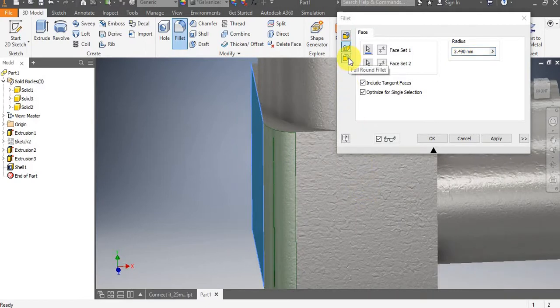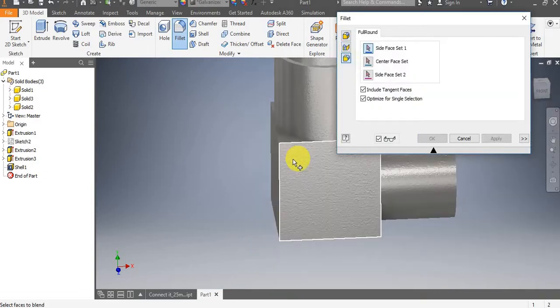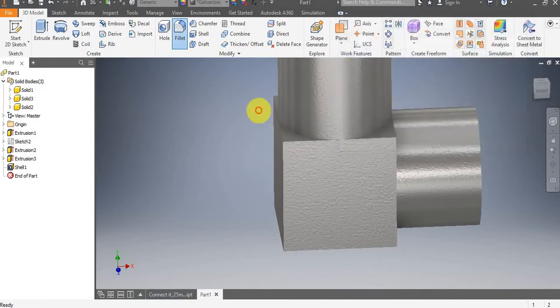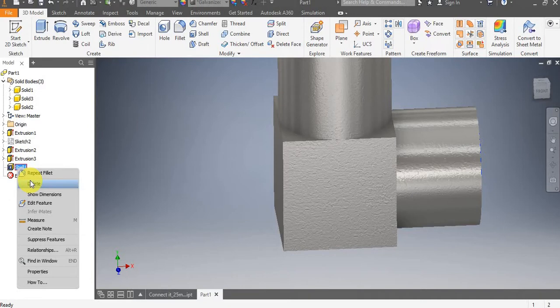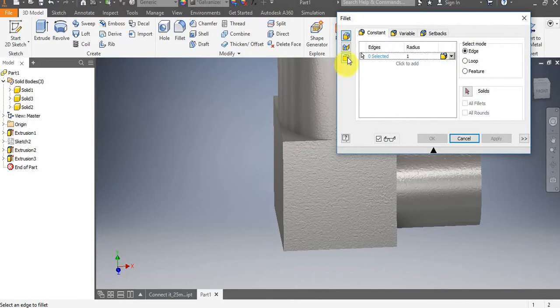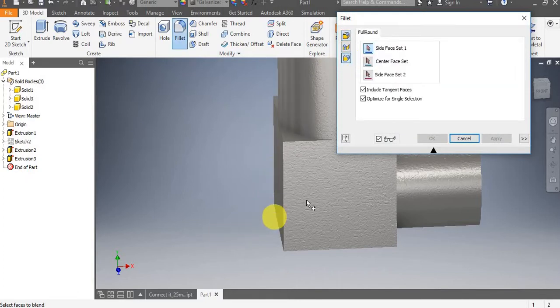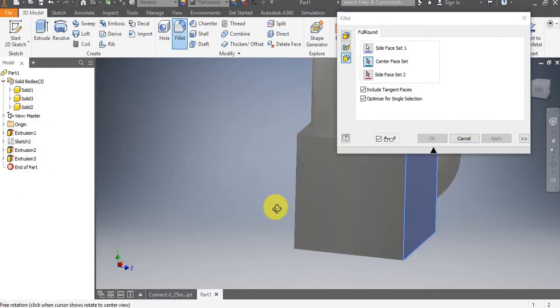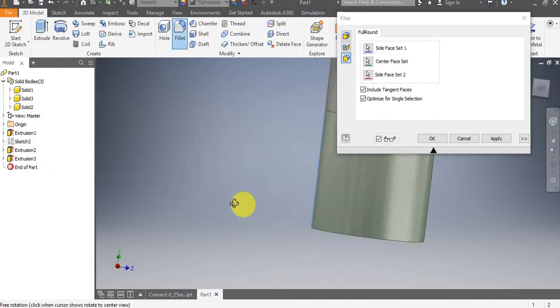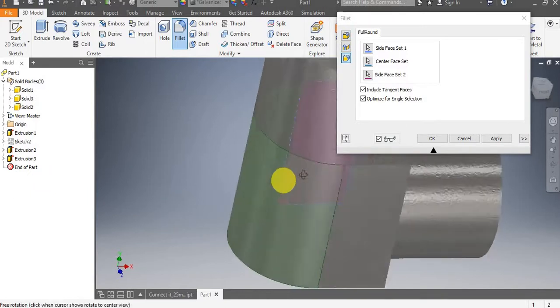And full round fillet. So we probably don't have the right geometry to do that. But let's say you have a problem is that I have a shell, so I'll get rid of my shell. And now if I go my full round fillet, I should be able to select this face. That will be my center set, and that will be my other side. And it will create a full fillet around, as you can see.